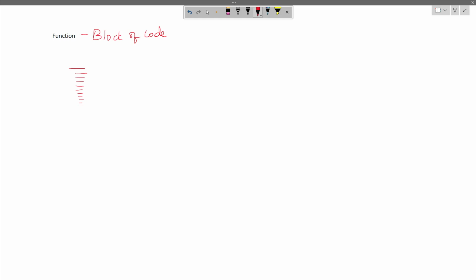So imagine functions are like black boxes. Let's assume you don't know what is inside this. You give it some inputs, these are your inputs, and then it will sometimes give you an output, or it will give you an action.